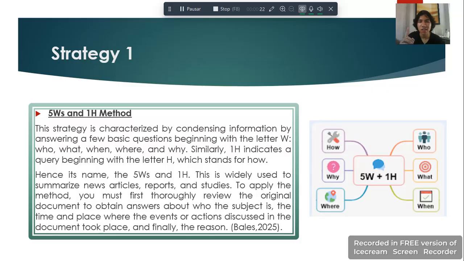This strategy is characterized by condensing information by answering some questions. With that, we have the 5W and why W? Because it's an abbreviation of the words who, what, when, where, and why. 5 words. Similarly, 1H indicates some of these questions like how, why, where, who, what, and when.